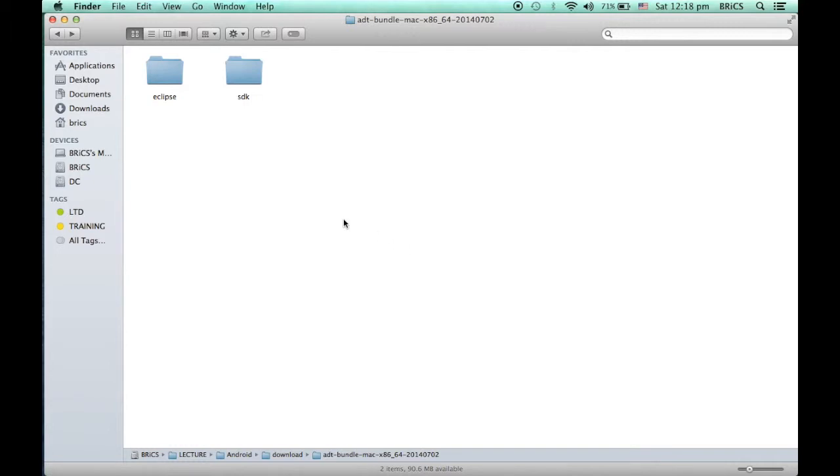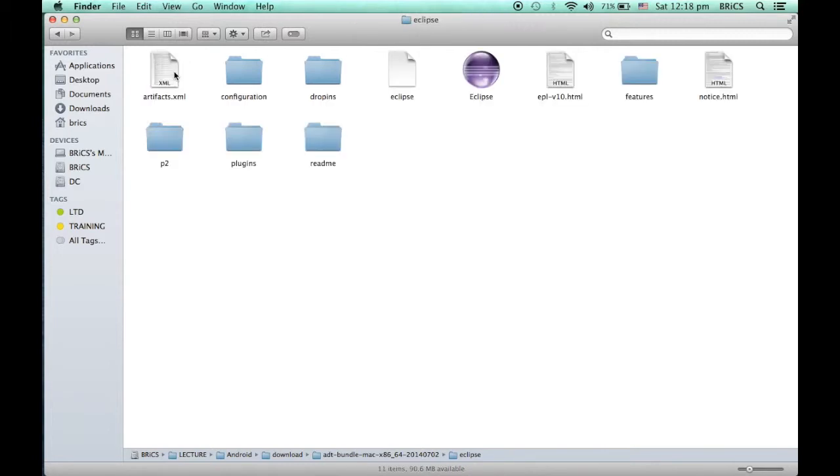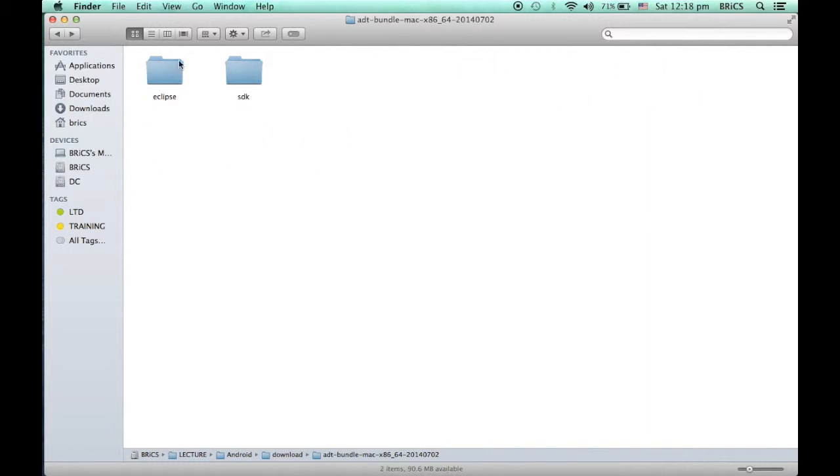So when you have extracted the zip file downloaded from the internet, you will get two folders. One is named Eclipse and the second one is SDK. Inside the Eclipse folder, you will find the Eclipse software and all its supporting files. And inside the SDK folder, you will find all the necessary software required for Android application development.